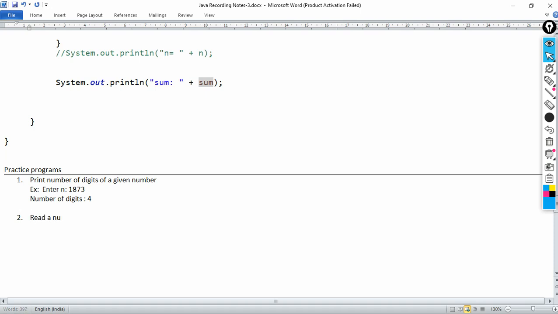The second one: read a number and print the odd digits. For example, if the number is 1743, what are the odd digits? 1, 7, 3. Like this, only the odd digits you have to print. So this is the program. These two programs you practice.